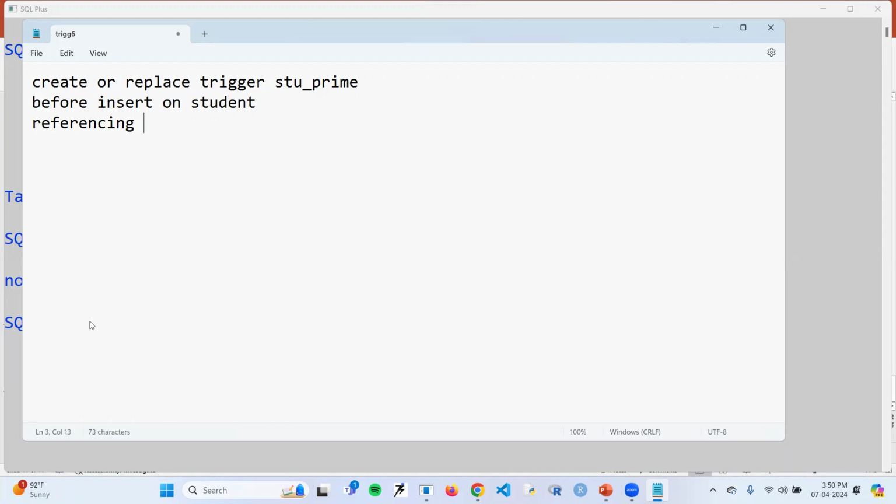referencing old as old, new as new. You understand these are the reference aliases. For old values I'll be using the word old, and for new values I'll be using the word new. And since it is a row trigger, it must affect each row, so we should write here for each row. Then I'll write the keyword declare. We remember while we were using procedures and functions, we did not write declare, even though we declared local variables. But in case of a trigger, if you need to make some local declarations, the keyword declare should be there. Kindly keep this in mind.